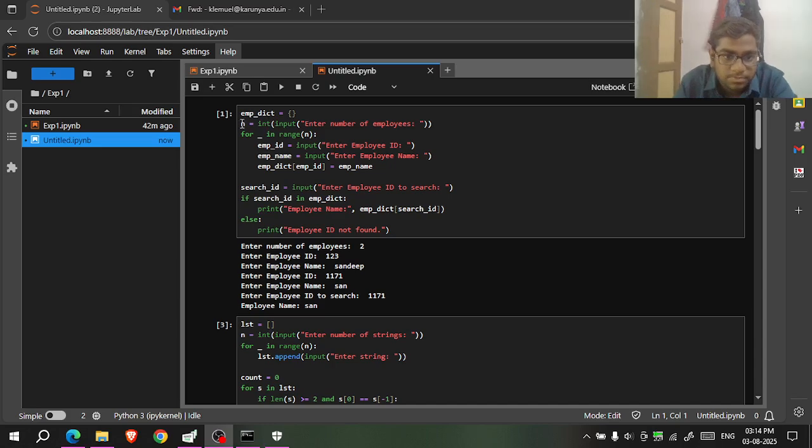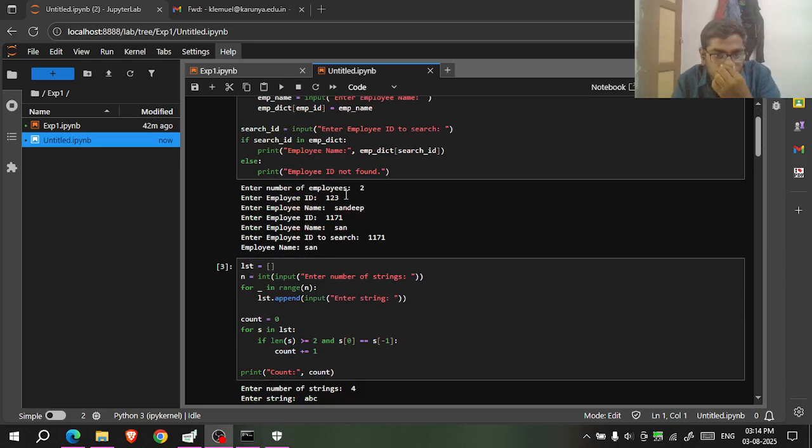Here is the program. I created an empty dictionary and took inputs from the user. For example, I took two. Here is the employee ID 123, name is Sandeep, and one more employee ID is 1171, name is Sam. When I enter the employee ID 1171, it displays the name as Sam.